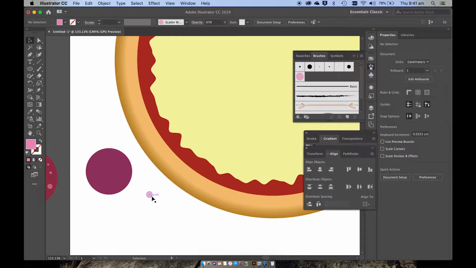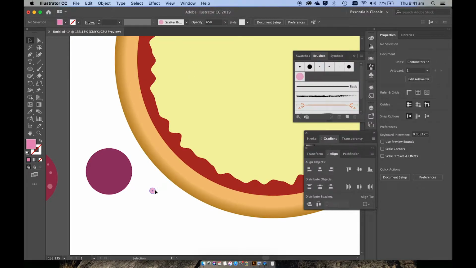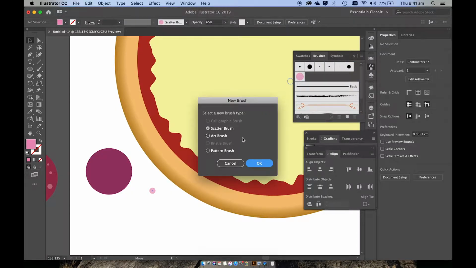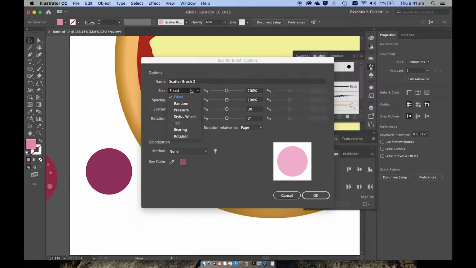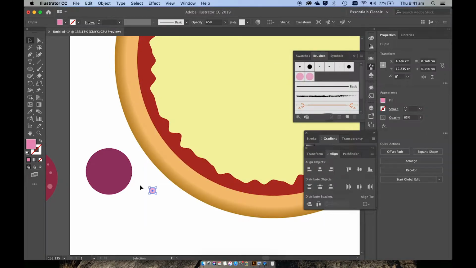So now we are going to create a custom brush using this little circle. So we're going to click and drag the circle into your brushes panel. Go to Window and Brushes if the panel isn't already there, and click and drag that in. You're going to select Scatter Brush, and with size we're going to choose Random and change it so it will be randomly between 100% of the original size or 40-ish% of the original size.